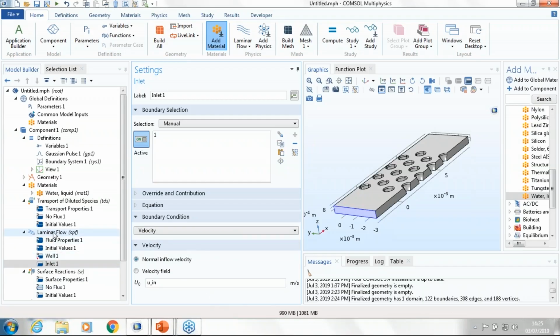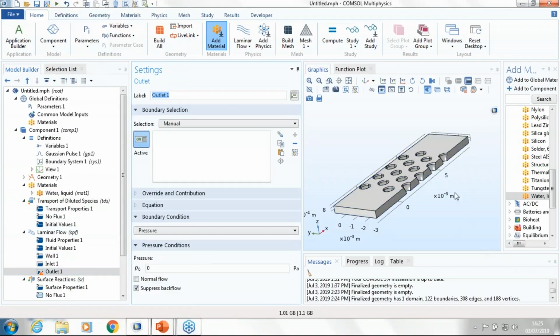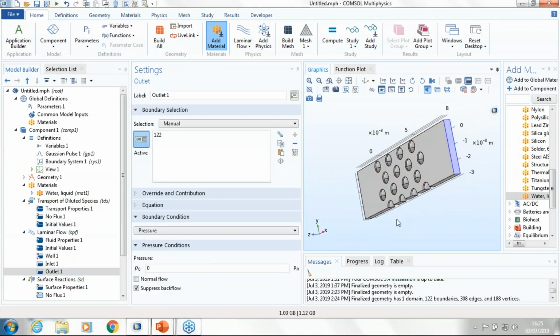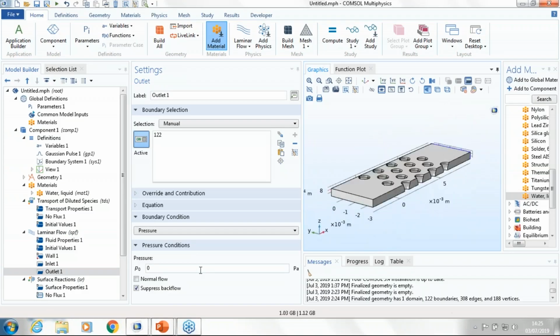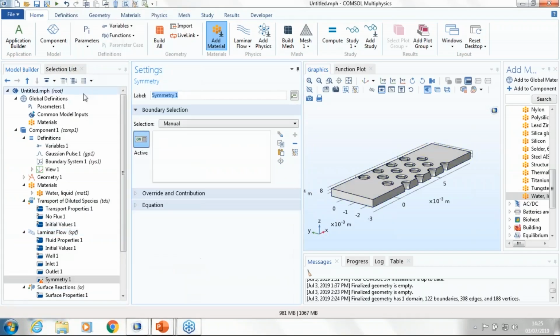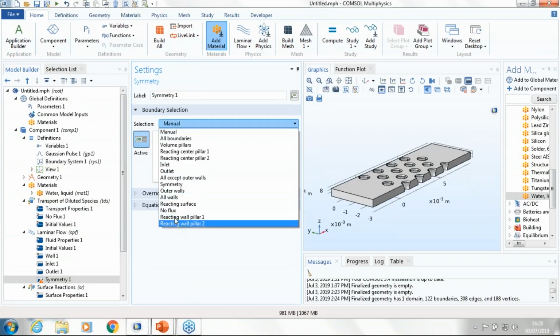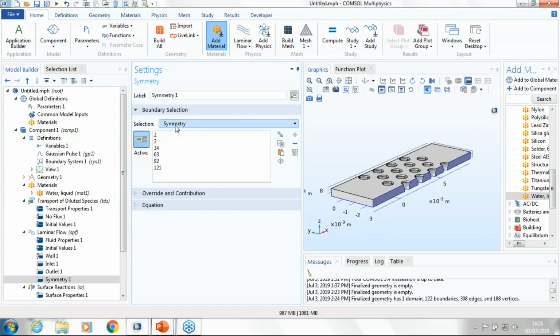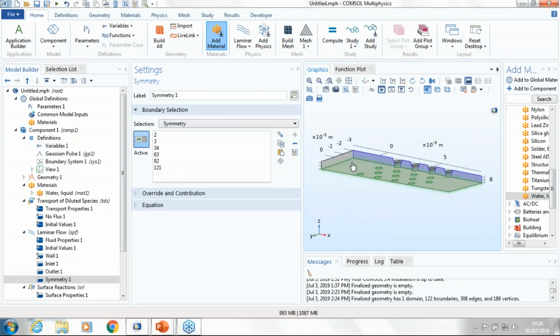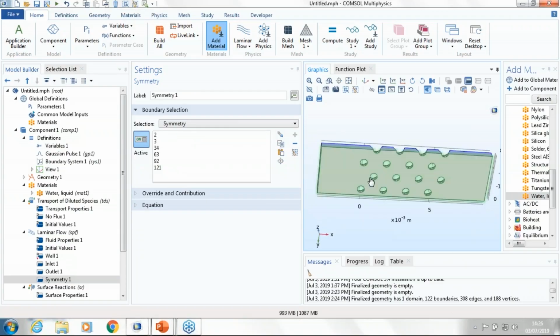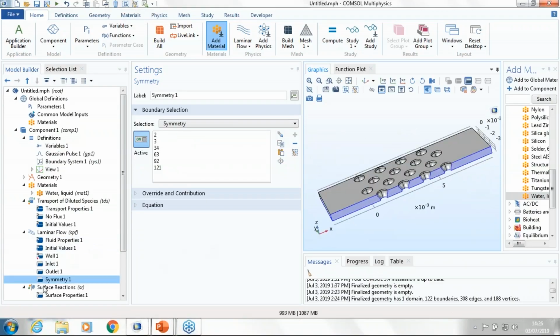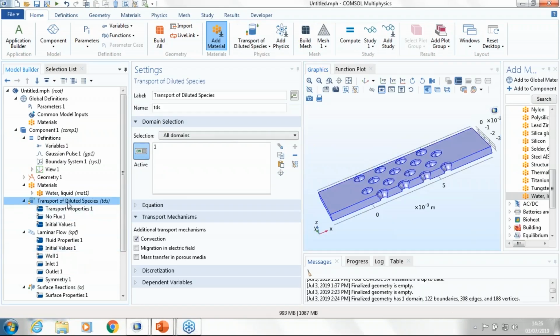We can now apply an outlet condition to represent the outlet of the sensor, which we'll apply here just by selecting in the graphics window. We have to also add in a condition for our symmetry nodes. So I created selections in the geometry earlier. So these are just predefined namings for different boundaries. So this one represents the symmetry boundaries here.